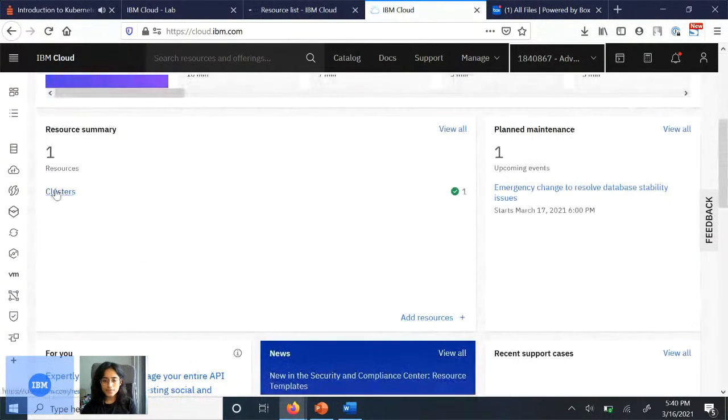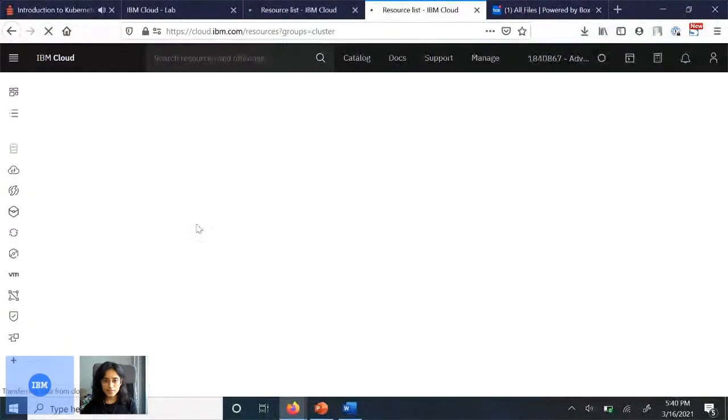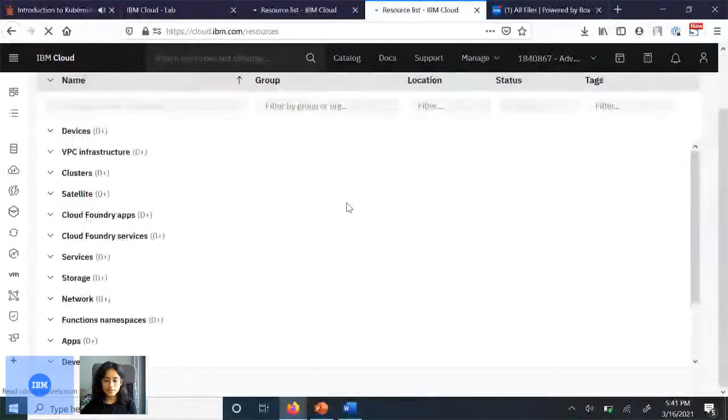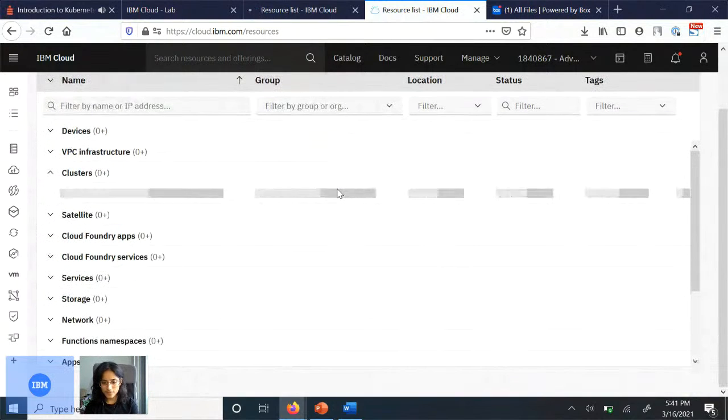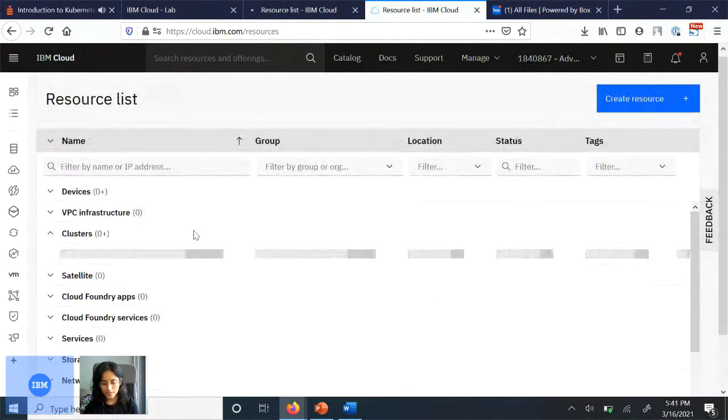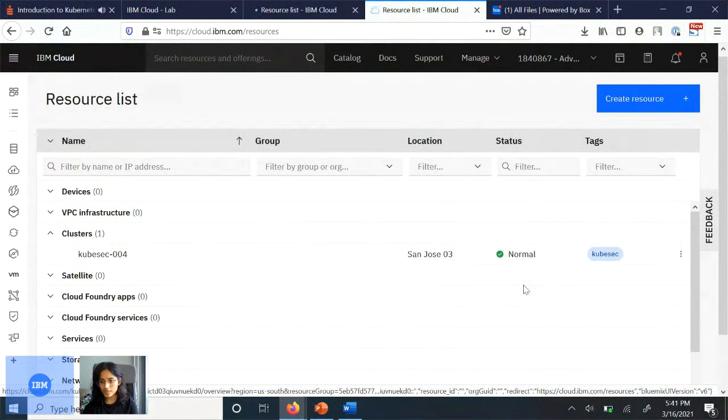So now, if you can see, I have a cluster here, and every one of you must have a cluster available here. You just need to go and check your cluster. Let's take a look at our cluster. All right, so here is my cluster. It's normal, and I think it's working fine because it's deployed.